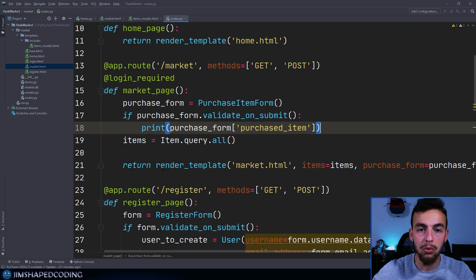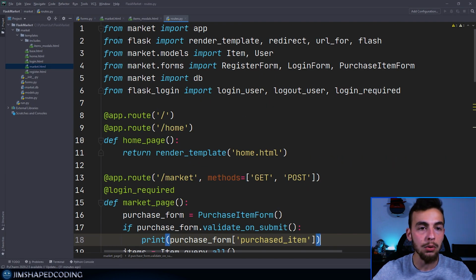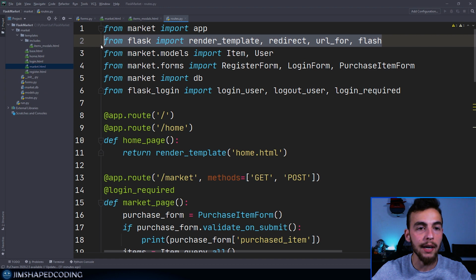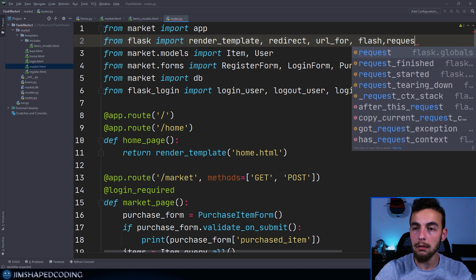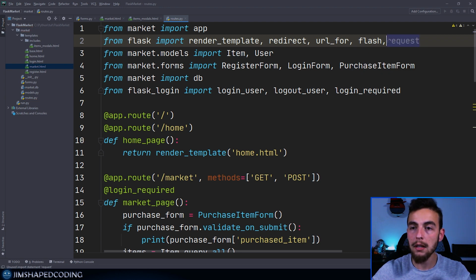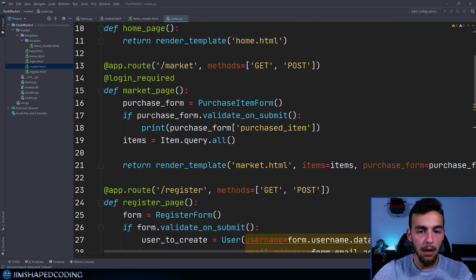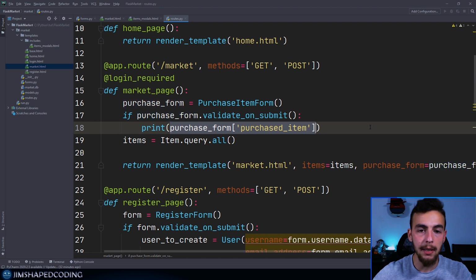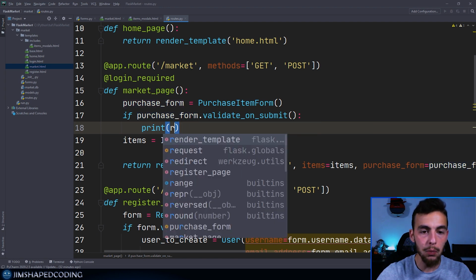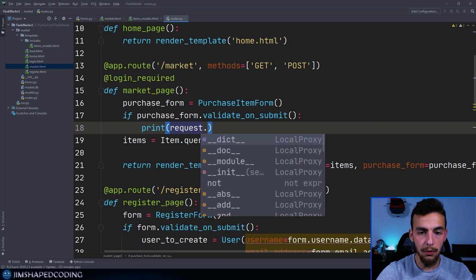Okay, I'm going to go to PyCharm and go to that second line where from Flask is, and I'm going to import the built-in object that is request, like that. So now that I have done this, I can go down here and change this code to something like the following. So it will be request.form.